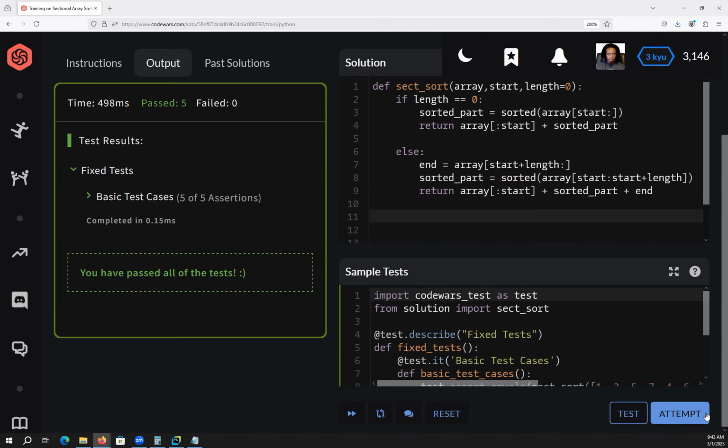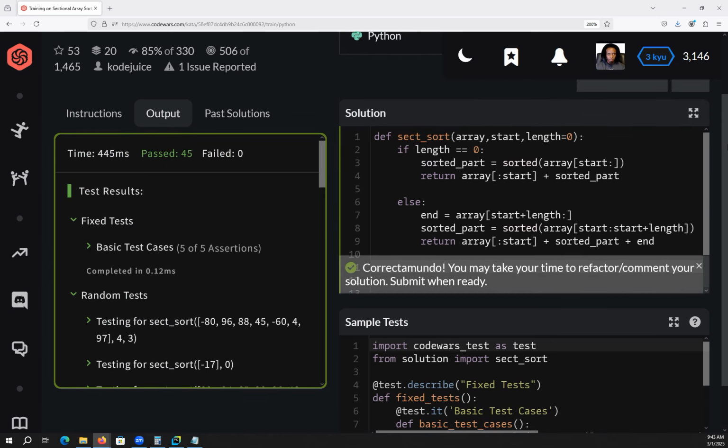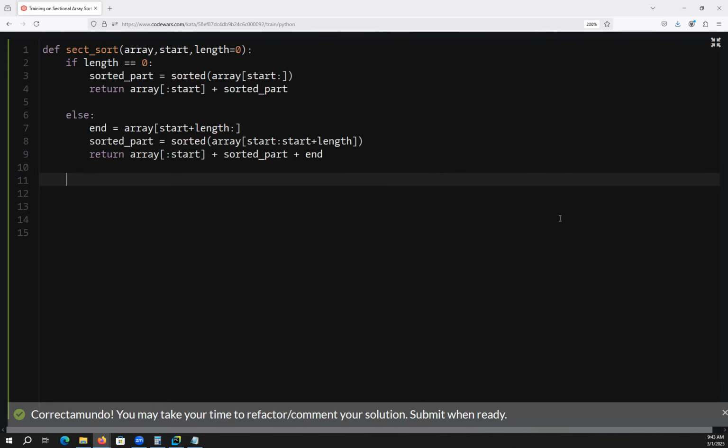Alrighty, we got that. Cool. Flying colors, my friends. That is sectional array sort.